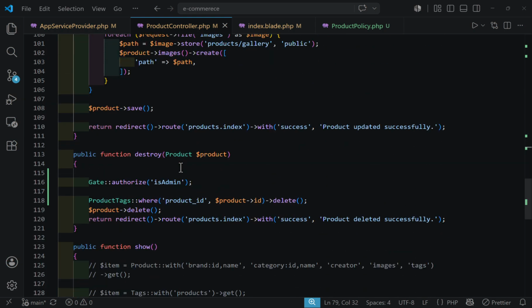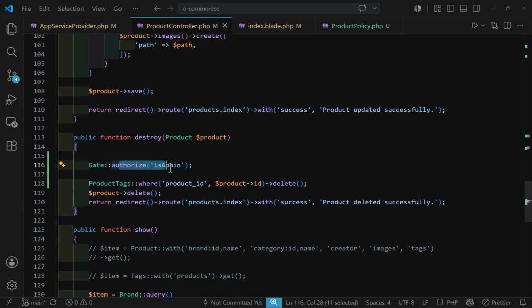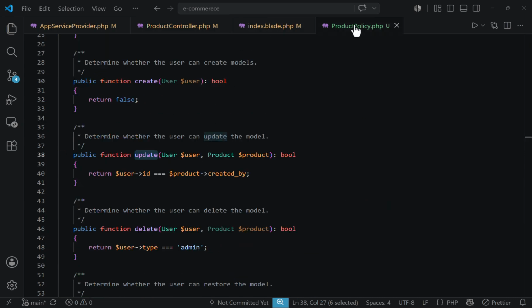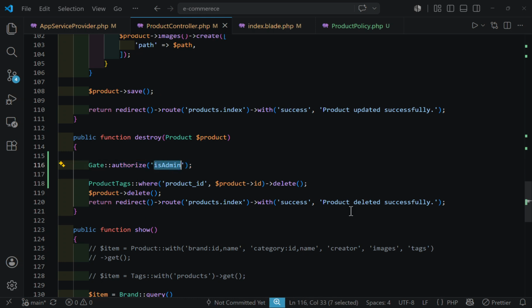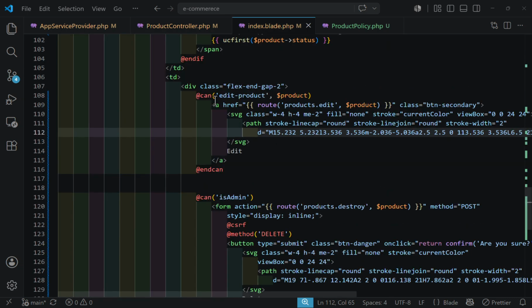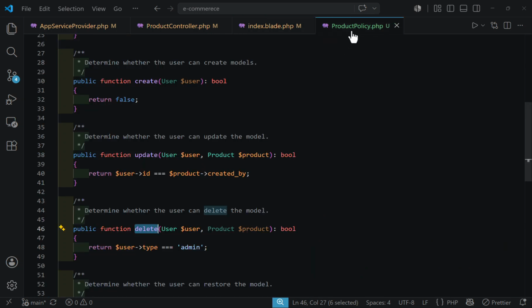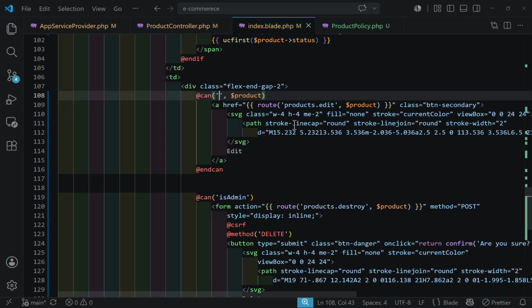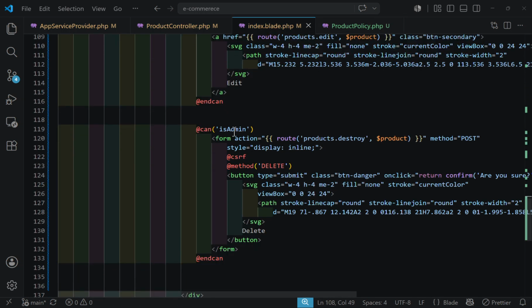and let's scroll down. For the destroy we use the delete method. So let's copy and change is admin to delete. That's it. Now the final thing, inside my blade we have to do exactly the same. In the first parameter we have to pass the method name. So let's delete this one and write update, and also for the delete type here delete.